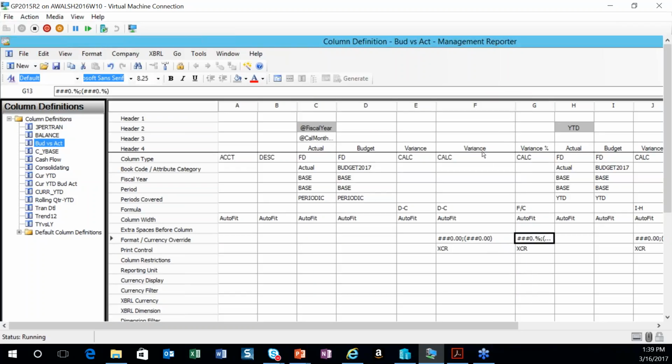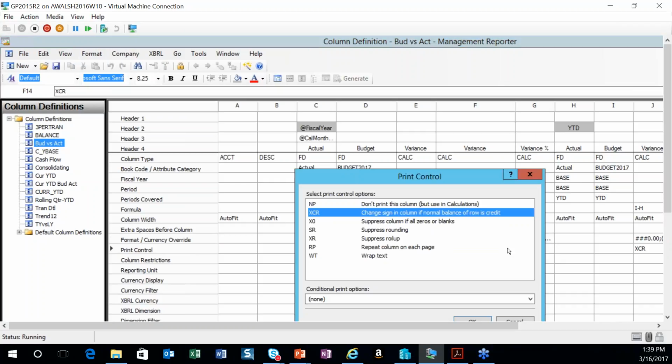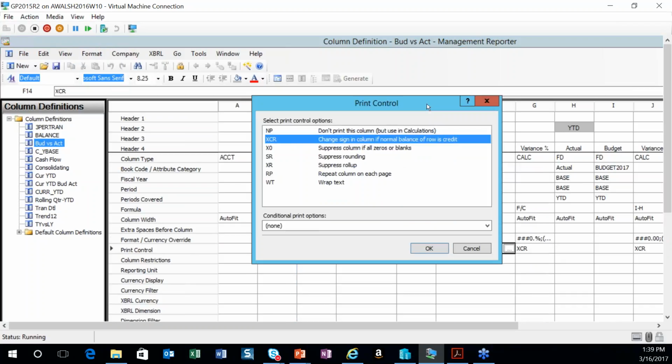In addition, on a variance, whenever you have a variance or variance percentage, you want to also use the print control called XCR. And what that does is whenever an account, like you saw on the sales account, increases by a credit, the XCR tells it to change the sign in the column if the normal balance of the row is a credit. And like I said, your sales account is going to be credit. Liabilities and equity accounts are going to have a normal balance of credit. So all this does is flip the sign so it looks correct.